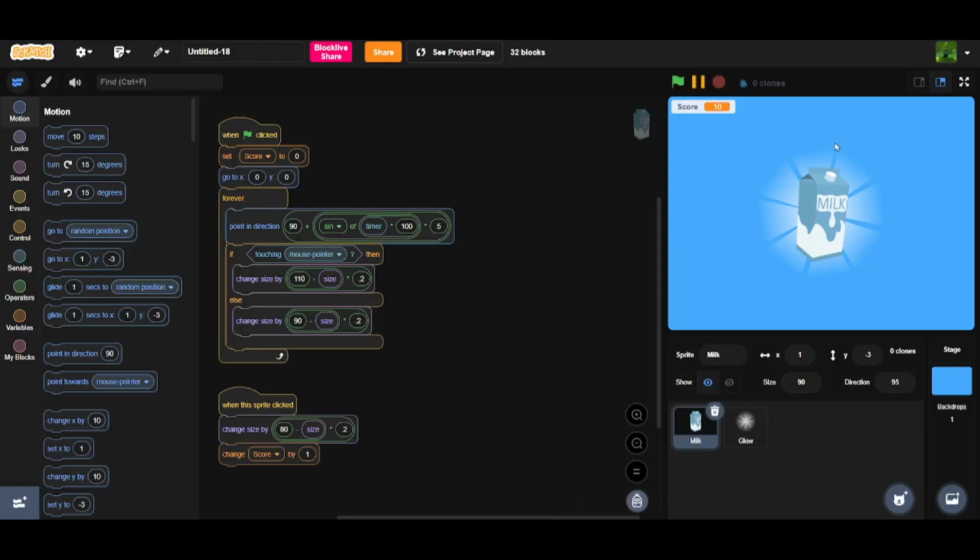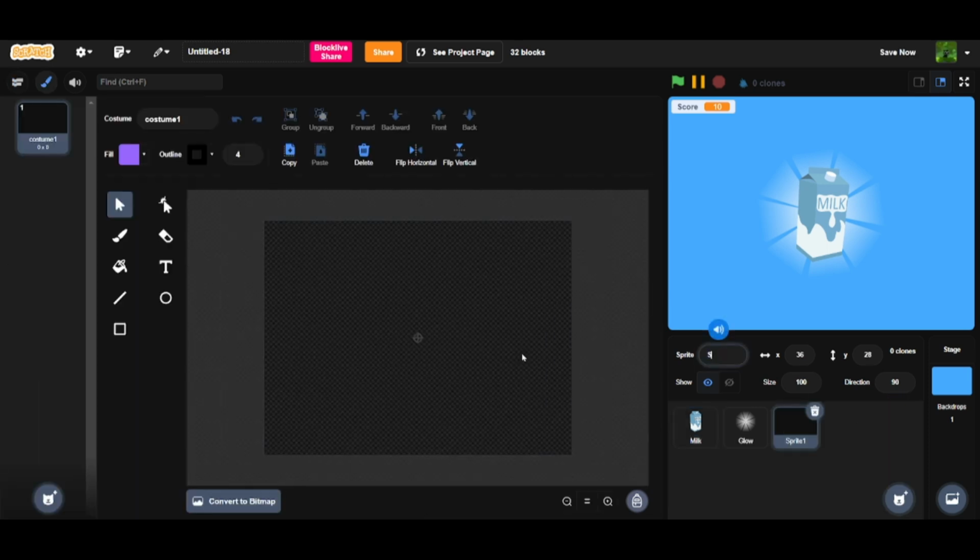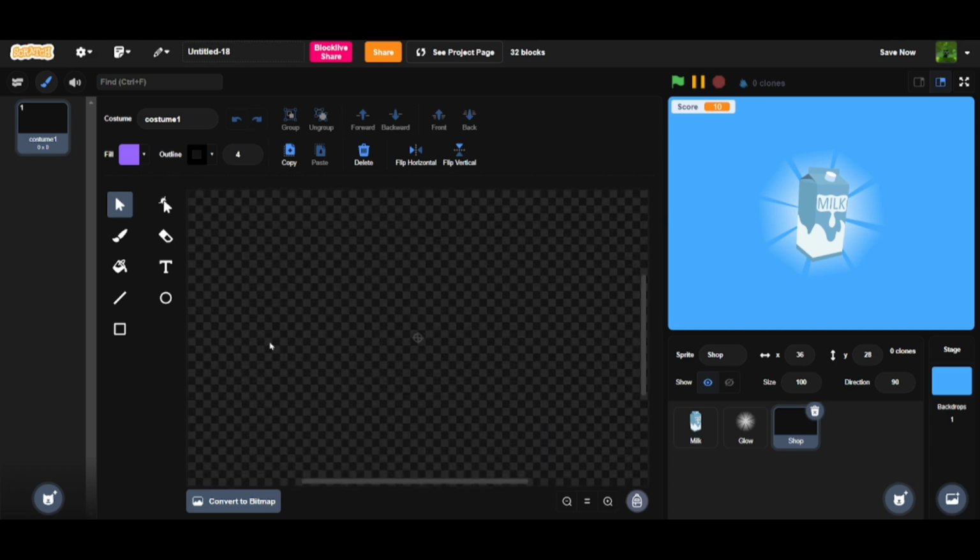Episode 2 on how to make a clicker game in Scratch. So let's get started. First, make a new sprite and name it shop. Here we are going to code all the shop system, whatever you want to call it.